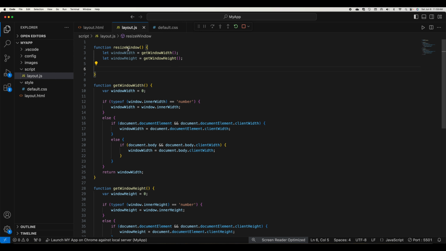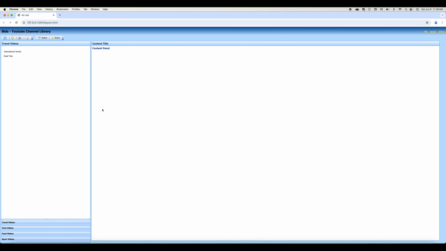Now let's get back to the resize window method. In the resize window method, so far what we have done is we have got the browser window width and the browser window height. Now what we need to do is adjust the height and width of the nav panel here and the content panel here as per the browser width and height. So for that, the first thing we need to do is get access to the nav panel object, and similarly get access to the content panel object. How do we get that?